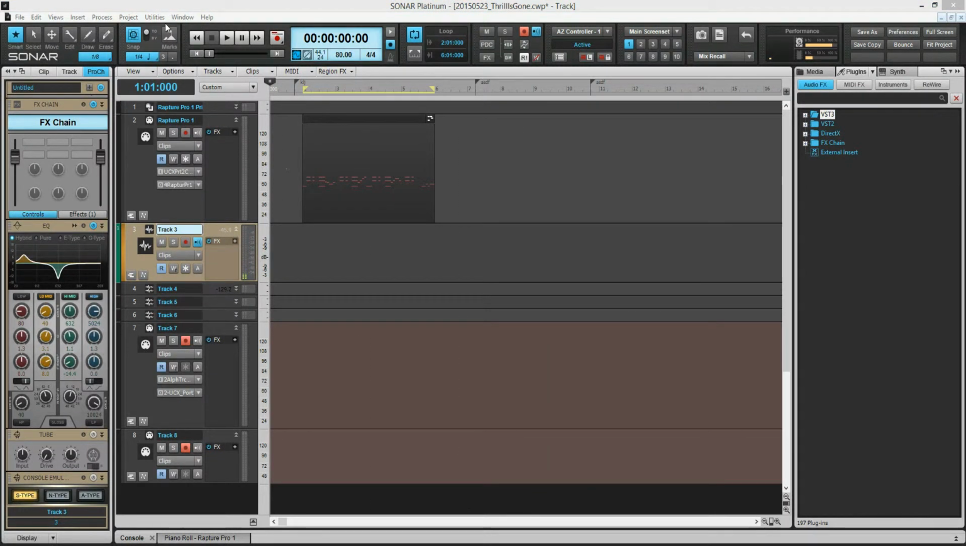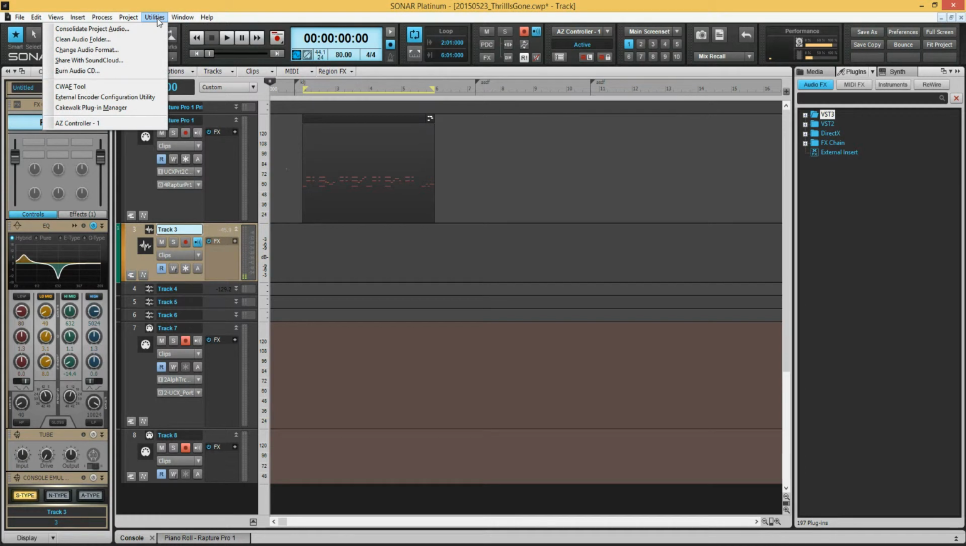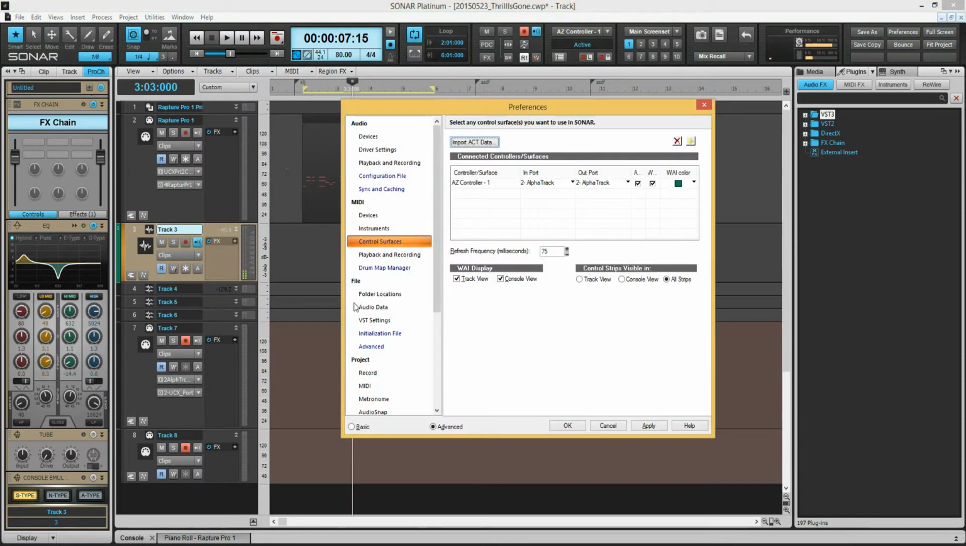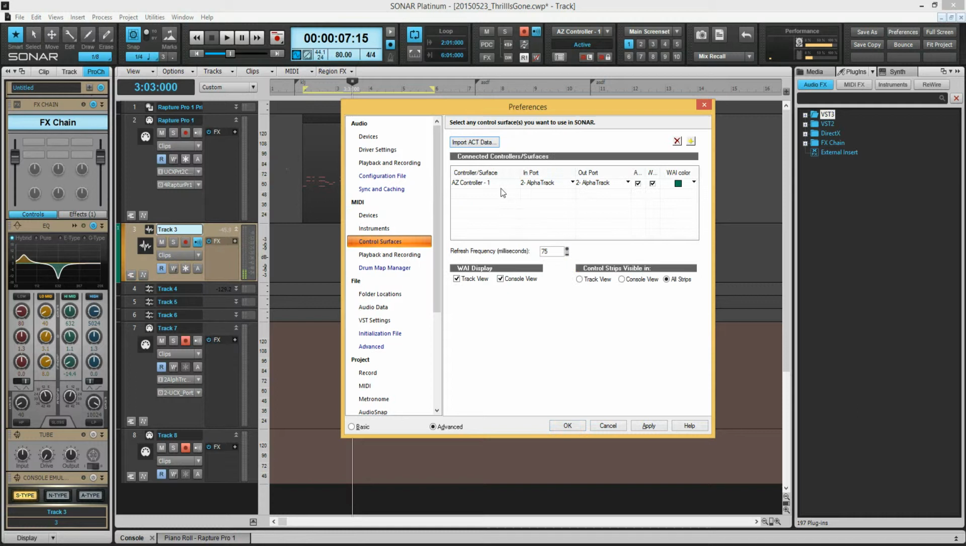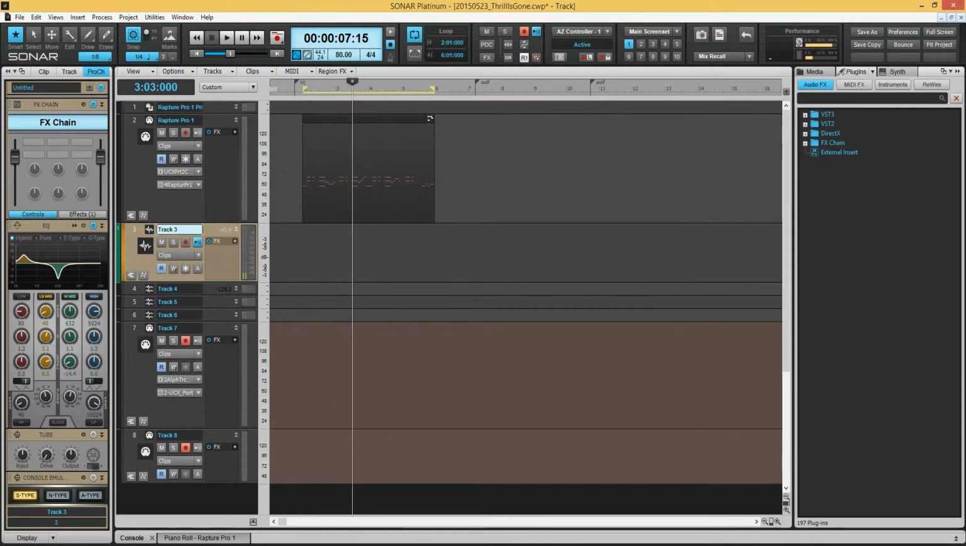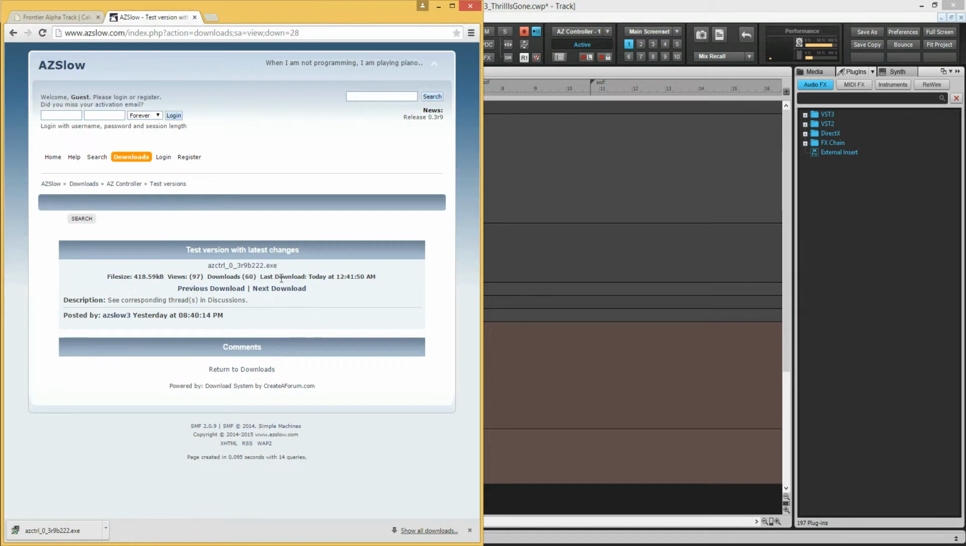Looking at Alexey's AZSlow controller. I have it set up. I have the Alpha Track plugged in here. You can see under devices, there's the Alpha Track. You can see under controllers and surfaces, I have the AZ controller, I have the Alpha Track. It is this version 222, and this is the path.